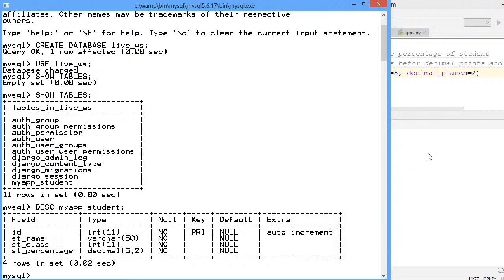The first column that we are having is ID. It's a primary key. It is auto increment. The second column is st underscore name varchar 50. The third one is class integer 11. The fourth one is st percentage decimal 5 comma 2. So the table has been generated.